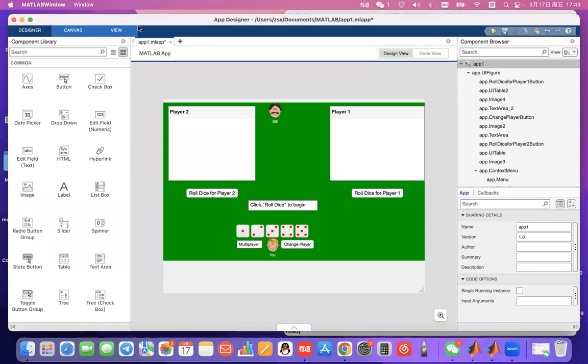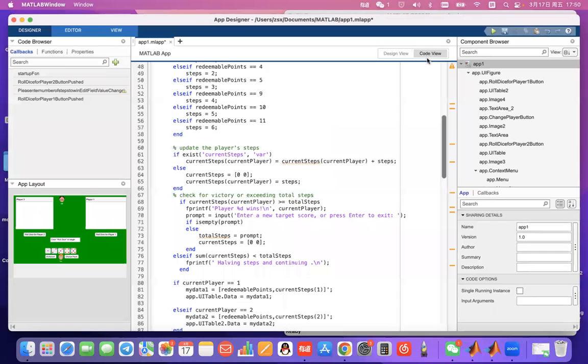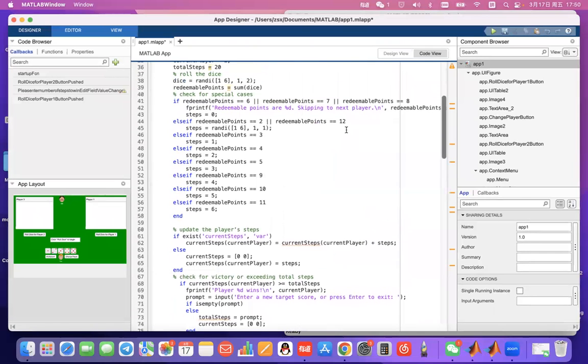The sum of the points of the 2 dice is called the redeemable point of the current player in the game. When the redeemable point is 6, 7, and 8, the player cannot redeem steps from the current round. And if the redeemable point is 2 or 3, then the step is 1. And if the redeemable point is 4, the step is 2. And for 5 is 3, 9 is 4, and 10 for 5, and 11 for 6.